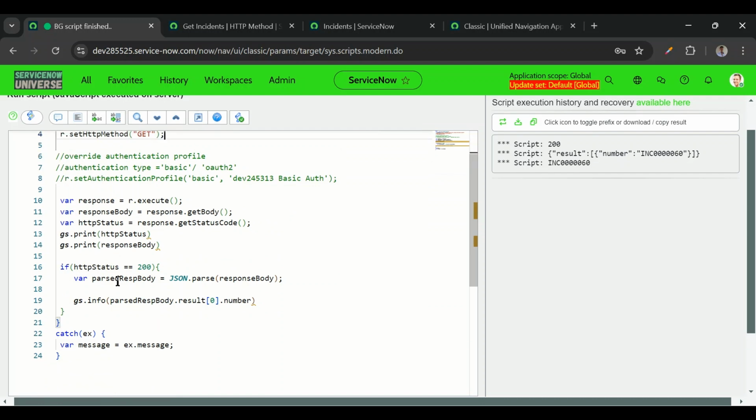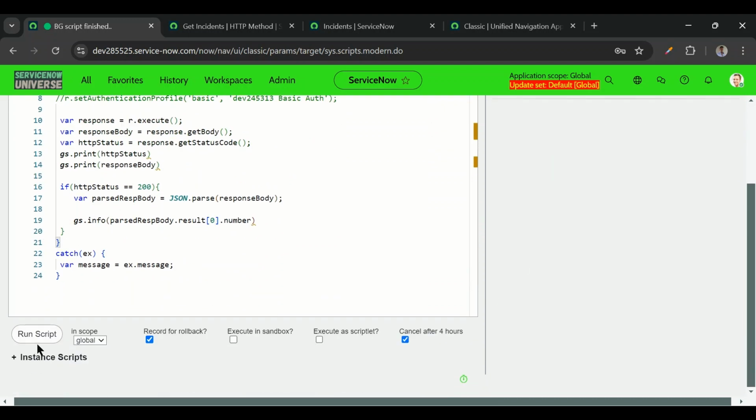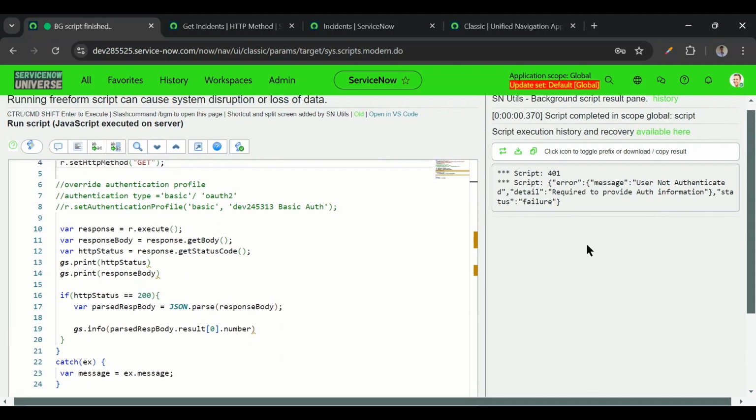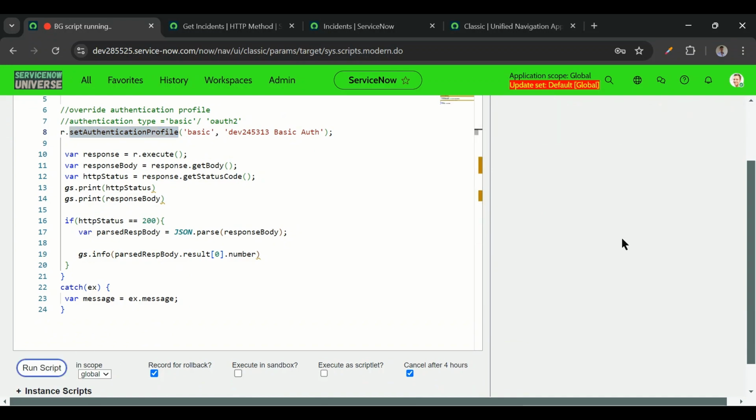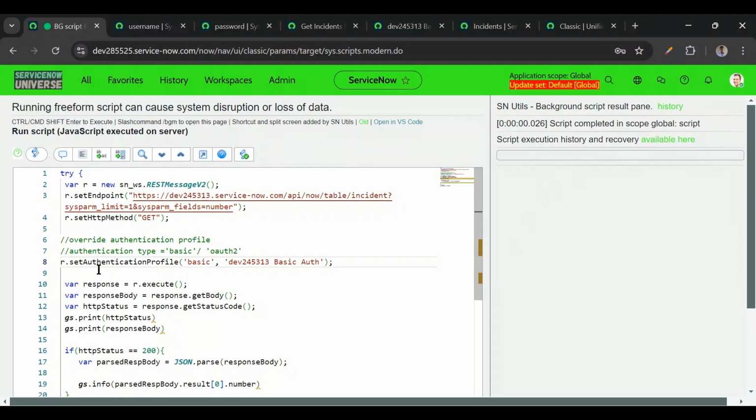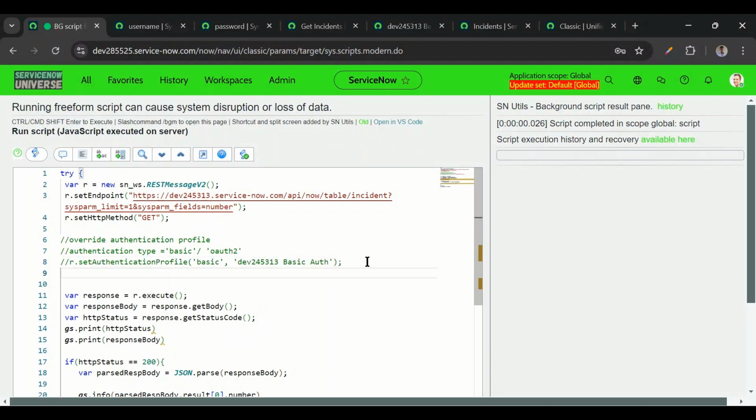Now if I try to send this, then we'll get the error: user is not authenticated. So that's why we need to add this set authentication profile. Now I'll just send this. I don't know, for some reason this is not working, so let me use the other function, that is r.setBasicAuth.